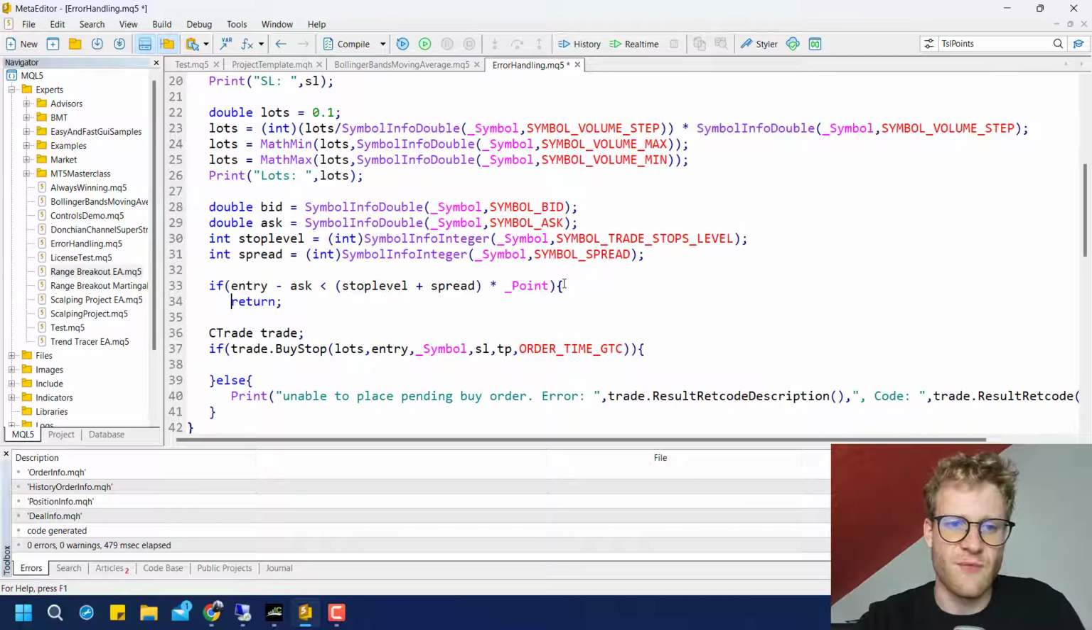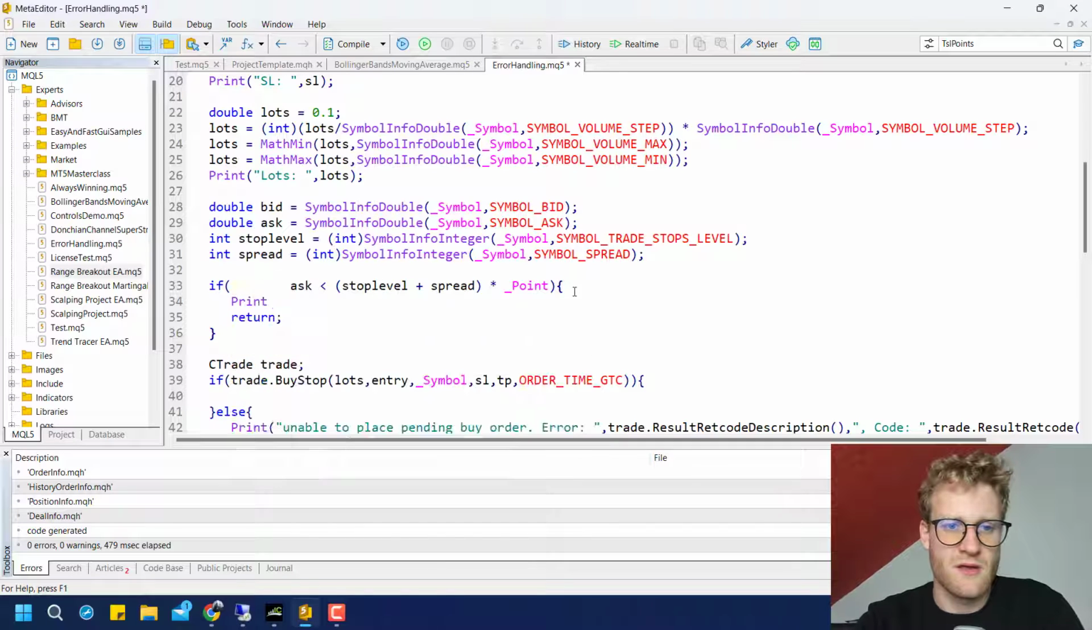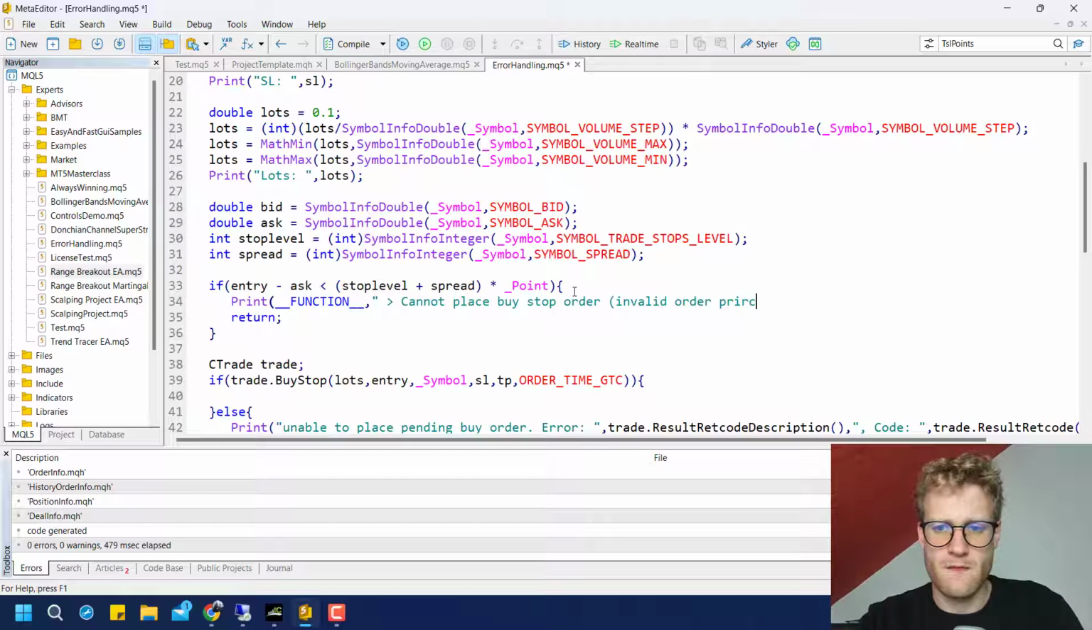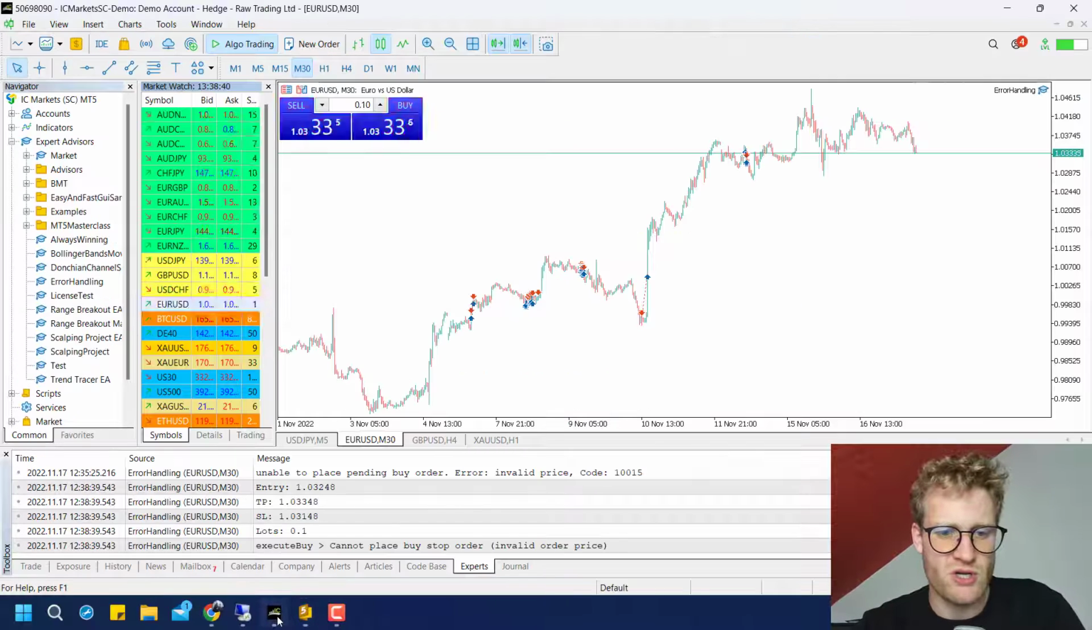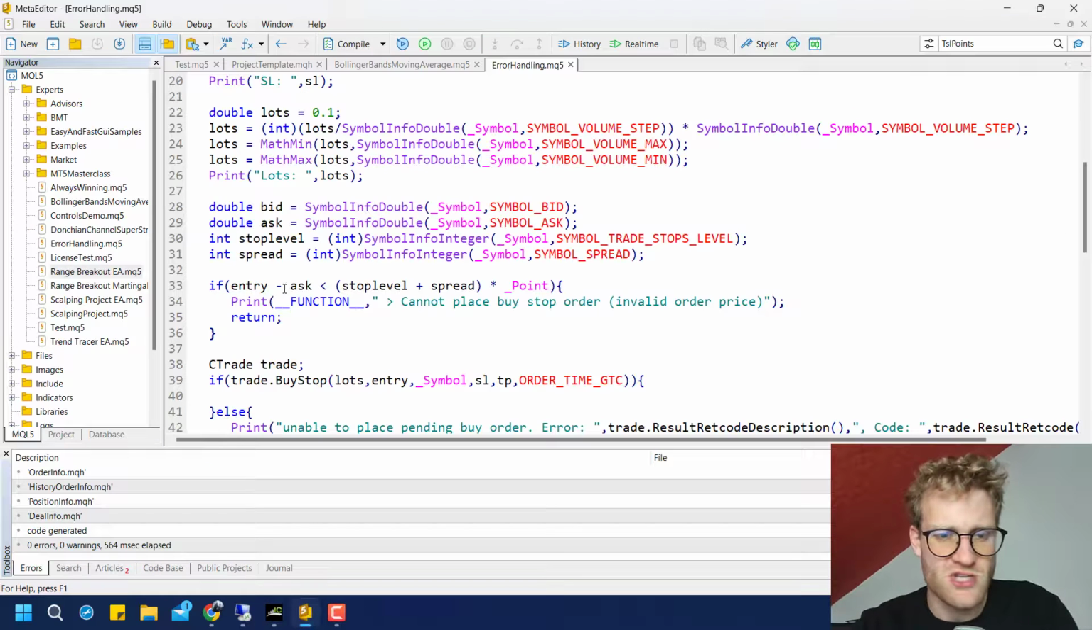We could also have some print statement here. For example, we could say print function cannot place buy stop order, invalid order price. Something like this. And if we compile this, we should now see that we print cannot place buy stop order, invalid order price, because this is just not a valid price.